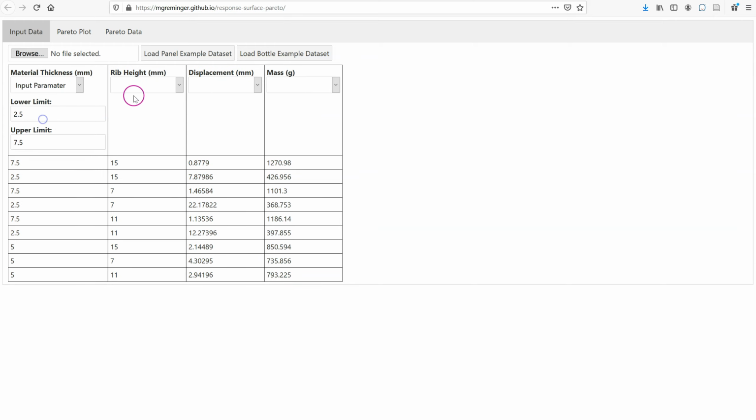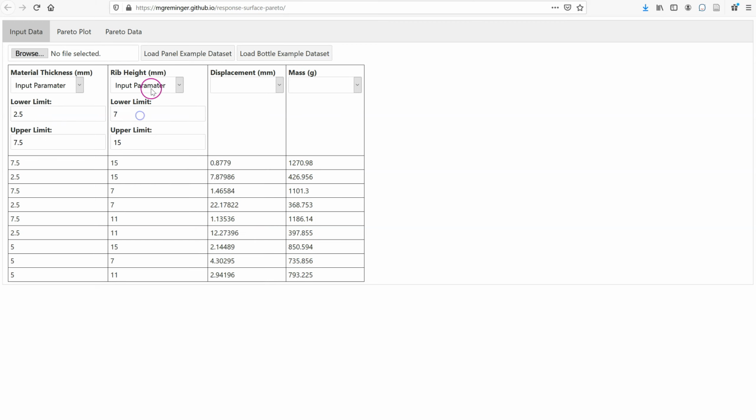So we have inputs, material thickness, input is rib height. It gives the upper lower range. Usually you want to leave that as a default. That's the upper and lower range of your input data. So that's pulled in automatically.